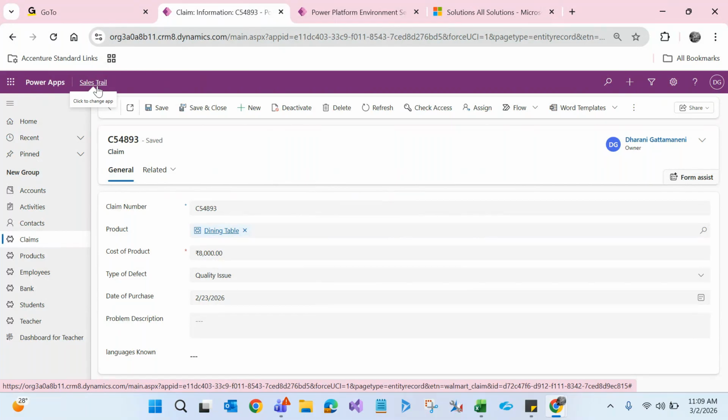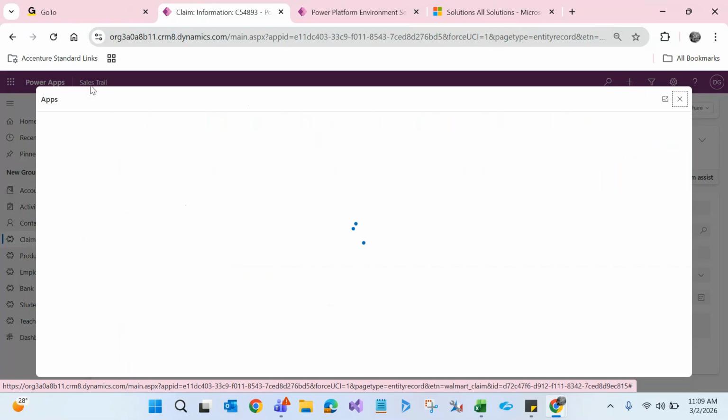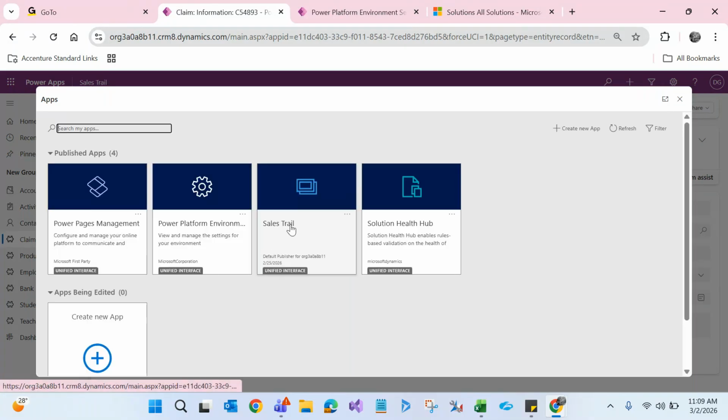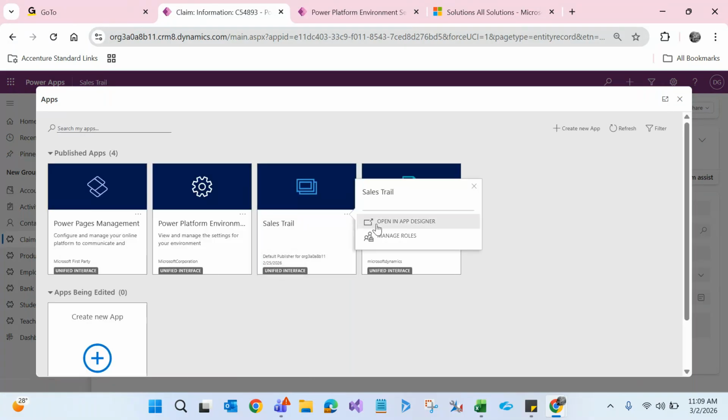Yes, you created two main forms, but if those forms are not added into this particular sales trail app, then they will not be shown. First you need to check whether this particular sales trail app is having those two main forms or not. I'll show you how to check it. Click on this sales trail app. This is sales trail, three dots, open in app designer.